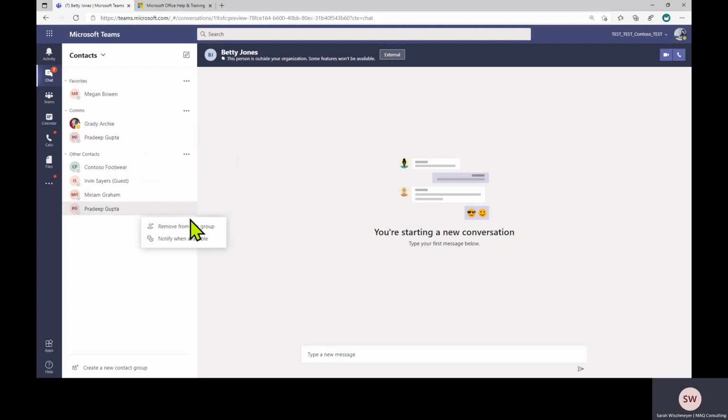I'll use Pradeep. One little bonus option from this particular view, you can also turn on a setting that says notify when available. Well, let's try that, see what that does. So it says notify when available, and then there's also this ellipsis that says turn off notifications. So what that means is that when people come online, you'll actually get a pop-up, a little banner in the bottom right corner, or if you're on a Mac, it'll be the top right corner. And it'll tell you, hey, Pradeep is now online. He's available. You can find him.